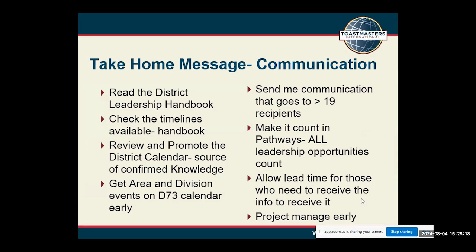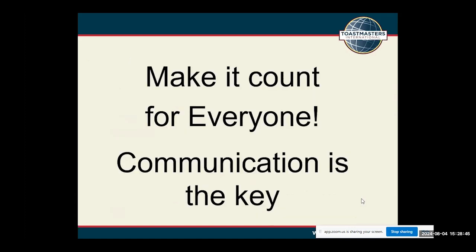Your take-home message is making sure you read the District Leader Handbook, check the timelines, review and promote the district calendar, because that's the source of all knowledge, and make sure your events get up on there so that people can attend. So get area and division events up there as soon as possible. So project manage your timelines as well as others as soon as you can. Make it count for everyone.